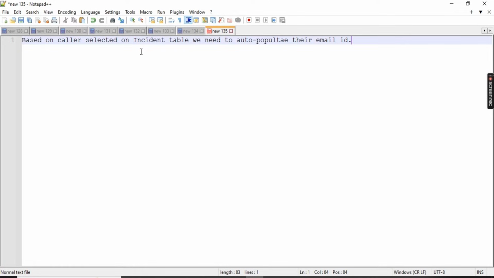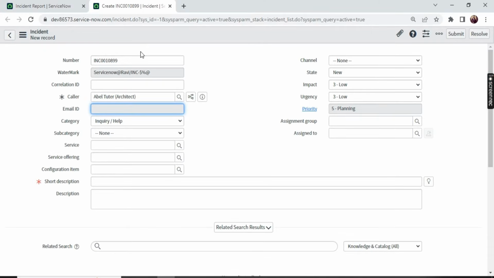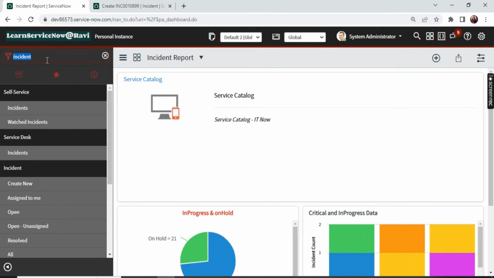This is a real-time scenario. This will be asked in your interviews, how you can auto populate. The best way is your script include. So just type here script include.